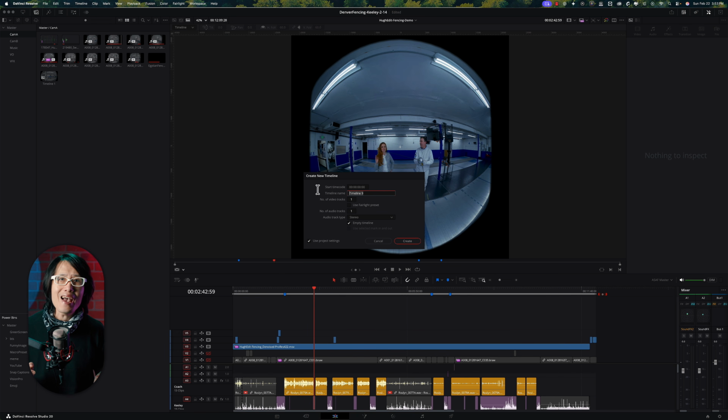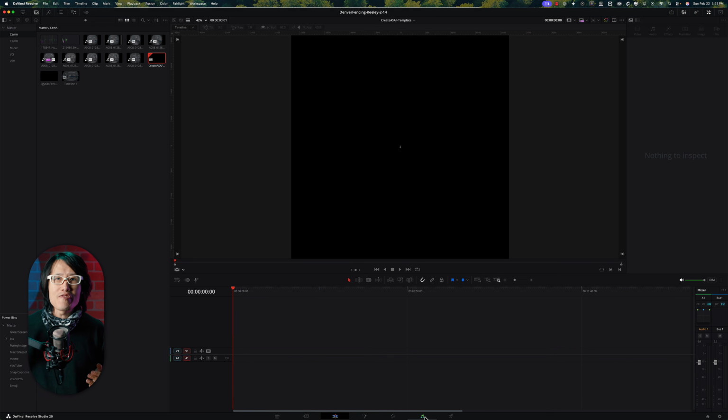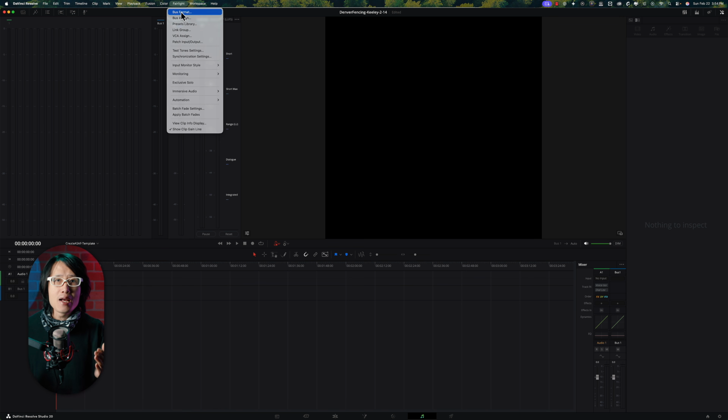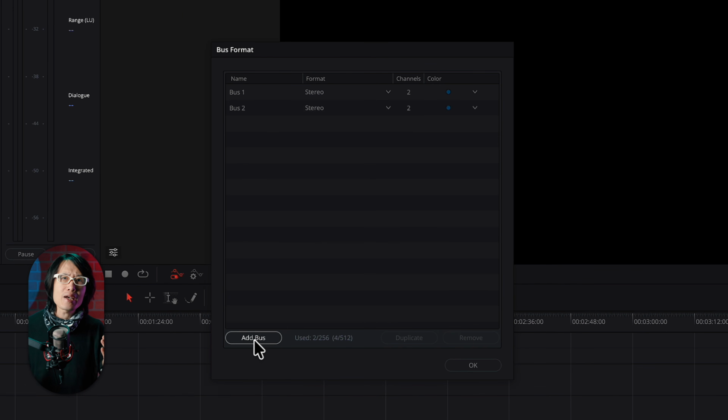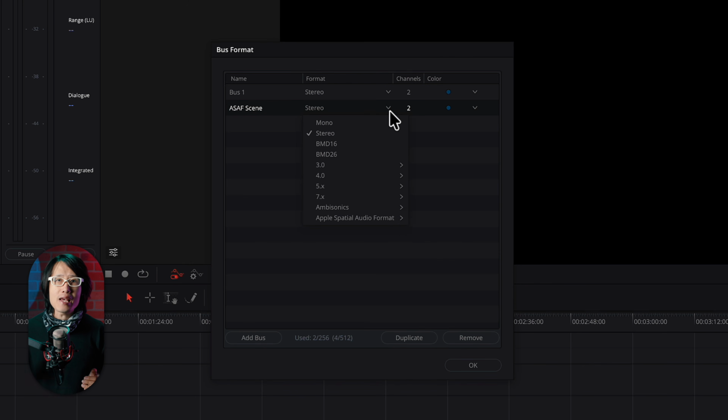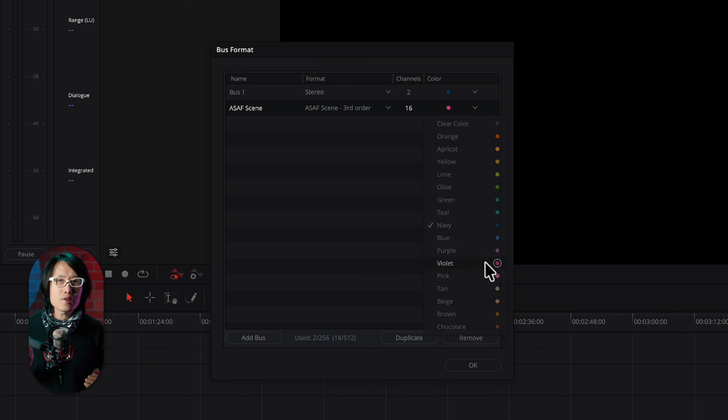Uncheck Use Fairlight preset and we start from fresh. Go to the Fairlight page and click Bus Format. By default, you will have a stereo bus. Keep it for stereo mixing and references. Click Add Bus to create a new bus and name it ASAF Scene. Change the format to ASAF Scene Third Order Ambisonics with 16 channels. Also, change the color to red.